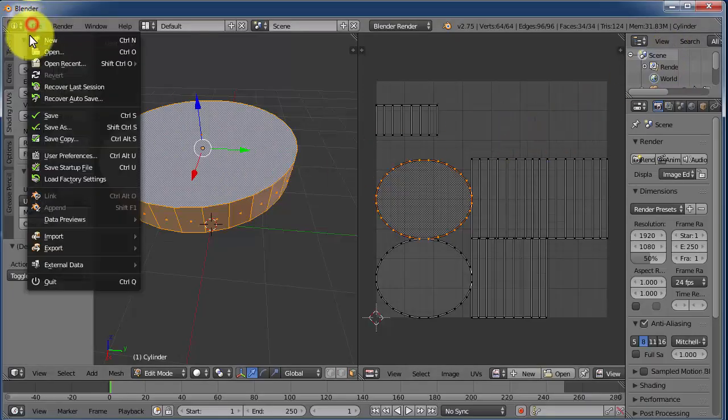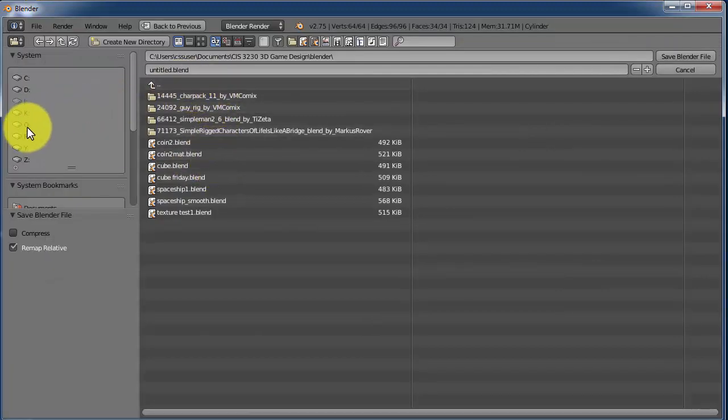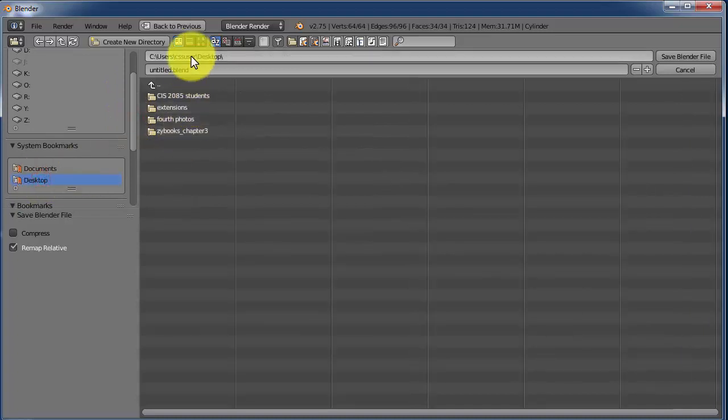I'm going to save my whole image. I forgot to save my 3D model, so I'm going to save that Blender file also to the desktop. And I'm just going to call it coin and leave it as a .blend file.